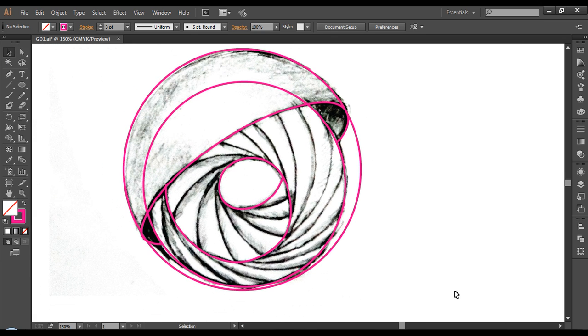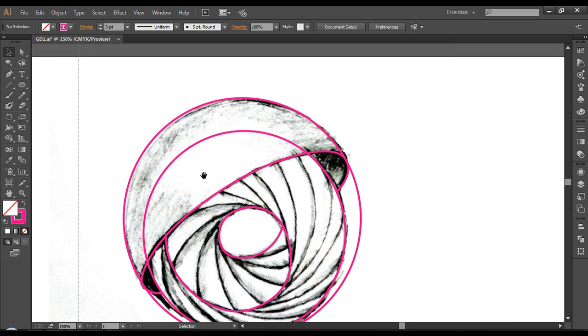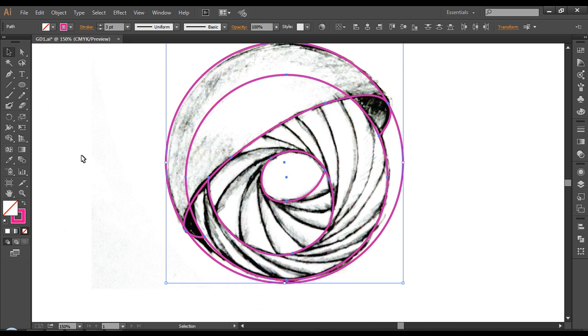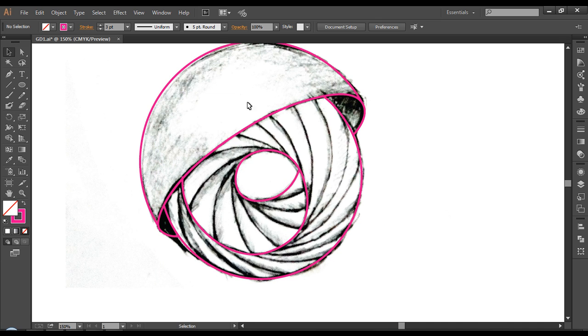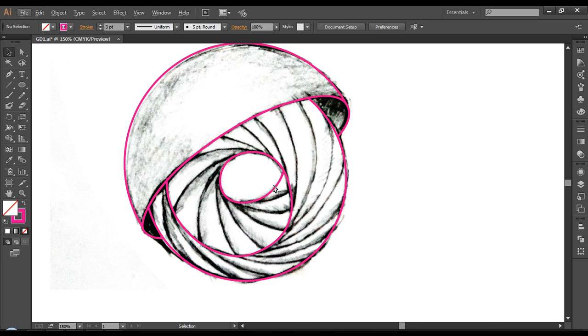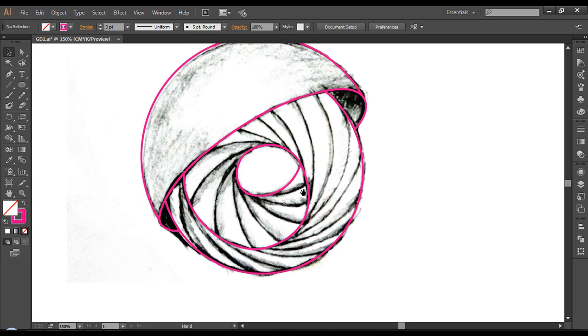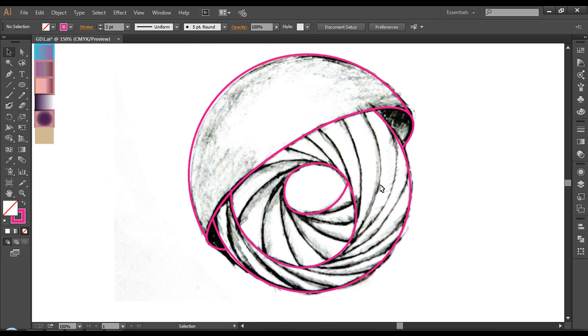Now what we can do is select everything, and let's use the shape builder tool, and let's make this one shape. And after that, let's select this outer circle and just delete it. So we are left with this design, and almost the skeleton is formed. Next we'll add these further details.